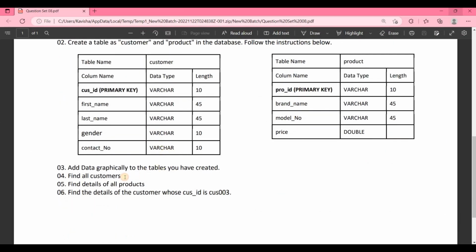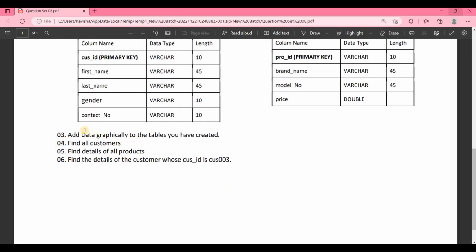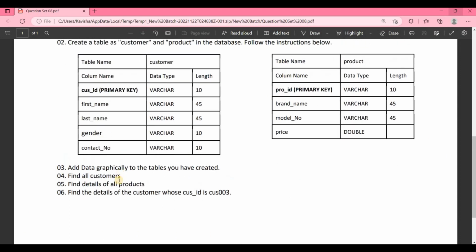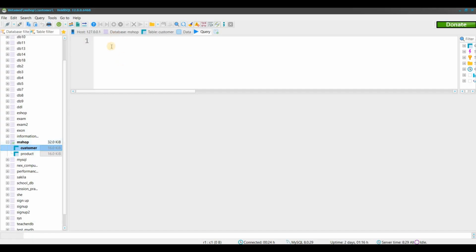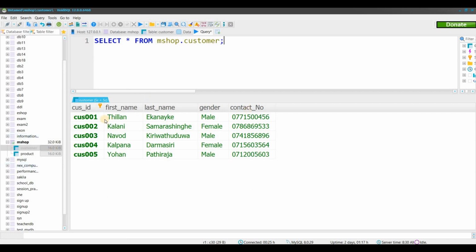here's our fourth question, find all customers. Here, I have to write a query to find all the customers. Let's see the query. I'm going to write a query to find all the customers. Here's the query, and I'm going to execute it. And you can see here's the result. This is the customer table, and I have written the query to find the customers, and here are the results, and here are the customers.